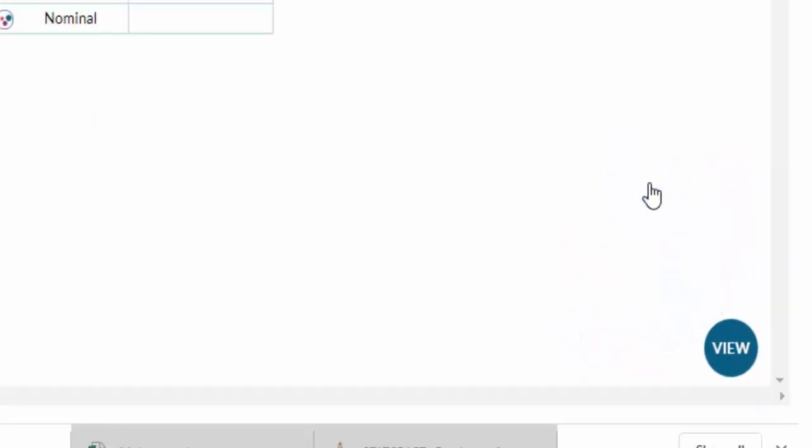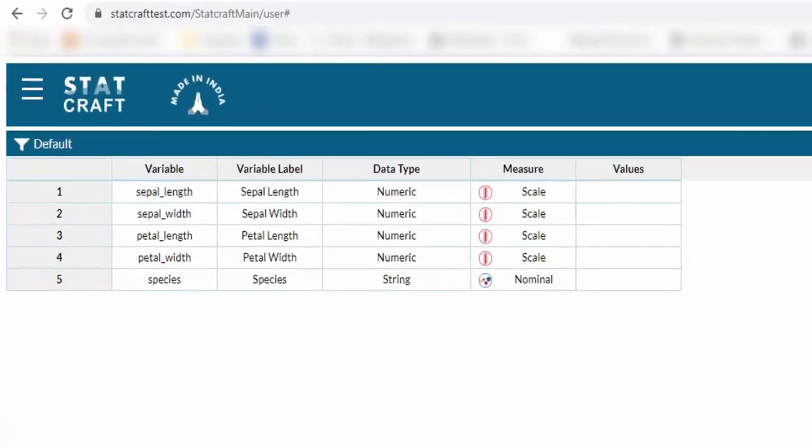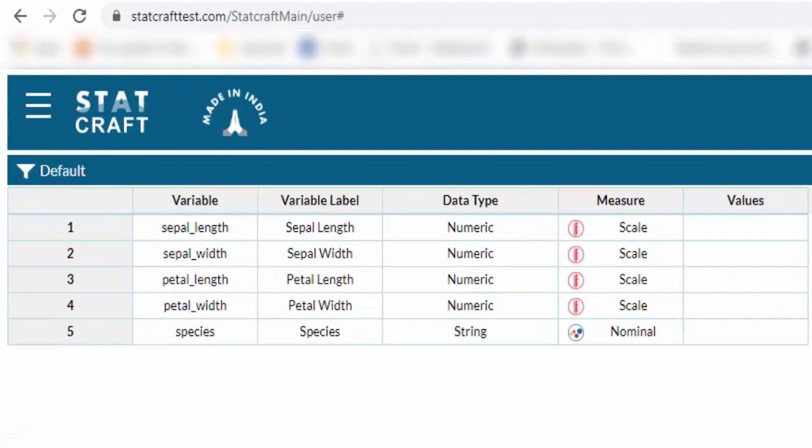This takes me to this area where the data description of the table that you are using is given. It gives us the variable name, the variable label, the data type, the measure, and in case of category variables, their values. You can change any or all of them here.